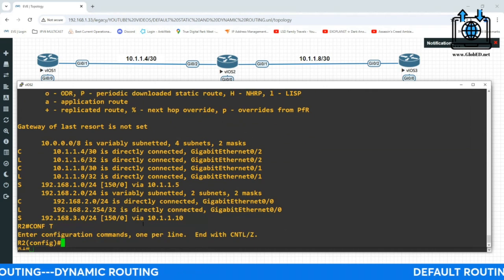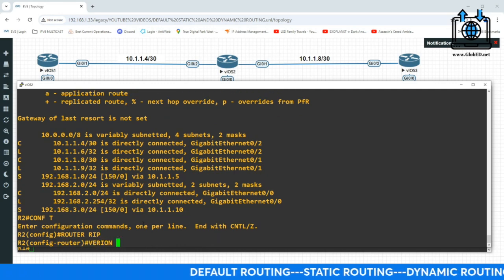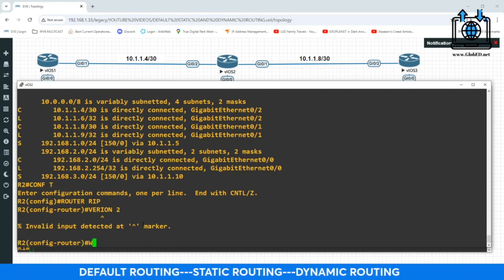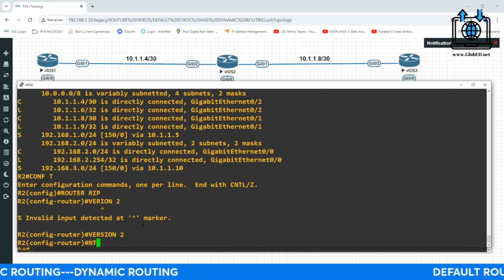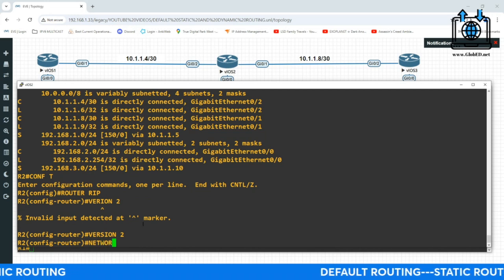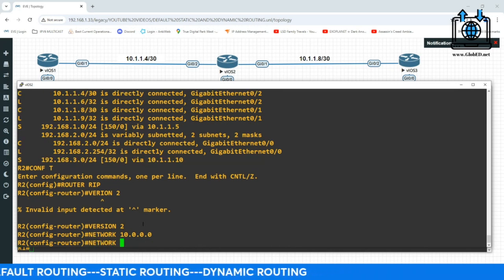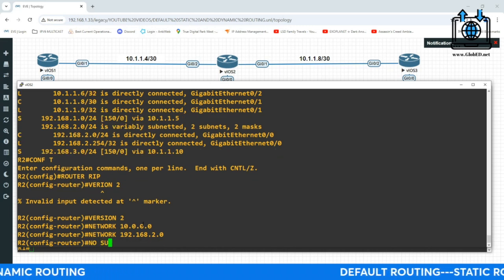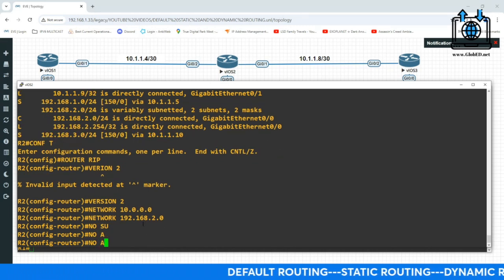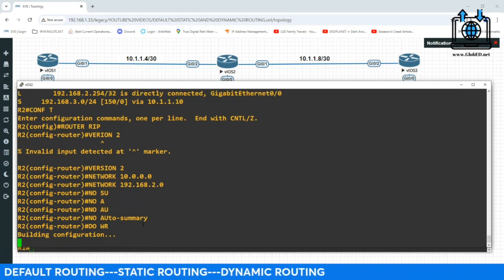Conf T, router RIP, version 2. Oh, not Varion, version 2. And then network. I'm just going, since it's going to summarize it anyway, it's going to enter it that way, I'm just going to do this. And then the network beneath me, my LAN, cannot forget no auto summary. Do WR. All right, let's go to router 3.